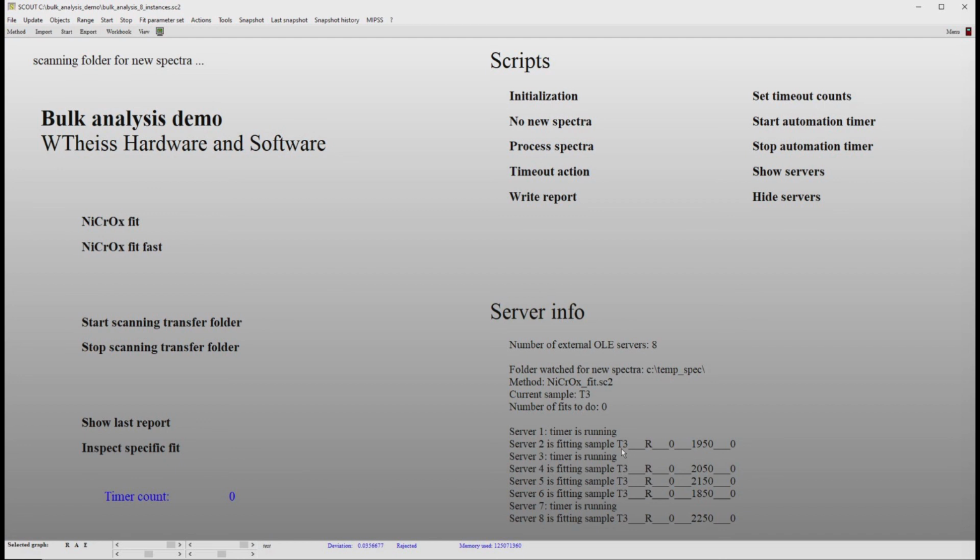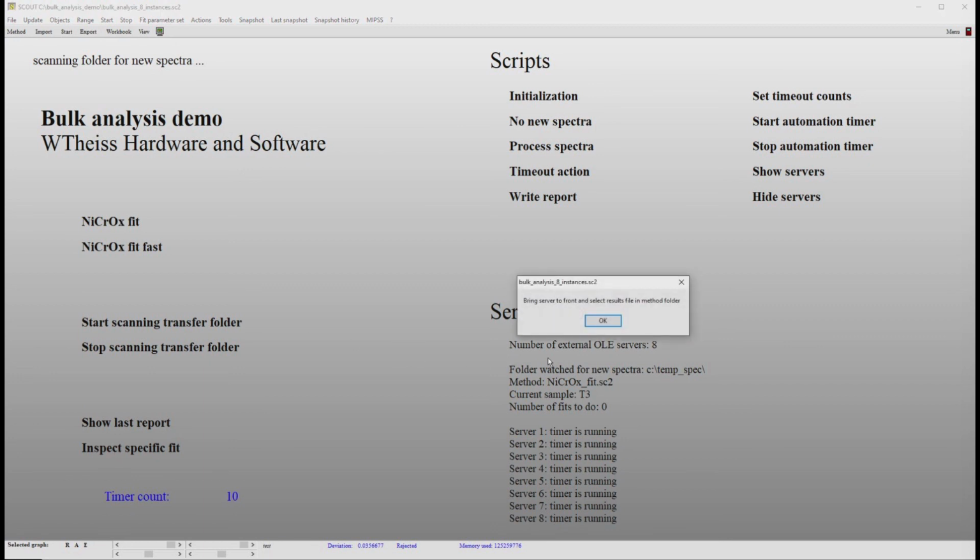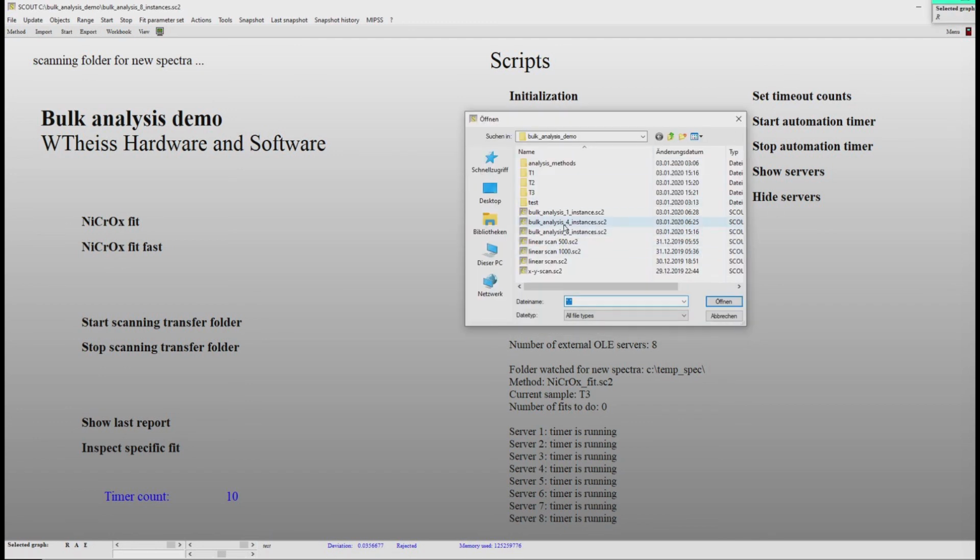Okay, finally, when we have a result, it would be nice to inspect the results, how the fitting was done. And there's a script command here, which is called inspect specific fit. What it does, it shows the first server, which is this one here. And then we can pick a result file, or I will show the server soon. And we can pick a result file. Let's say the position is 450 here. RES means result file. We can pick that.